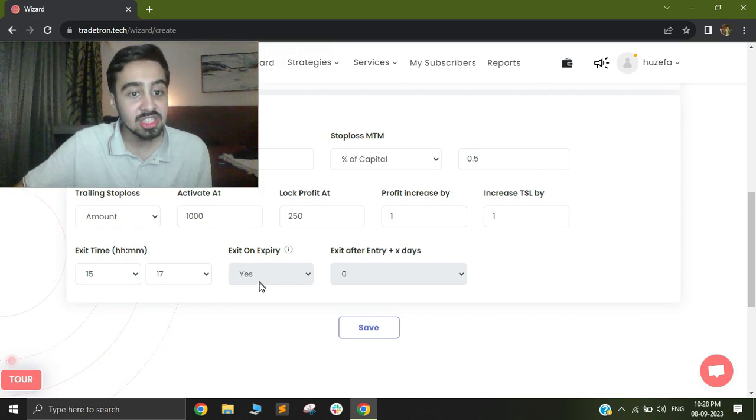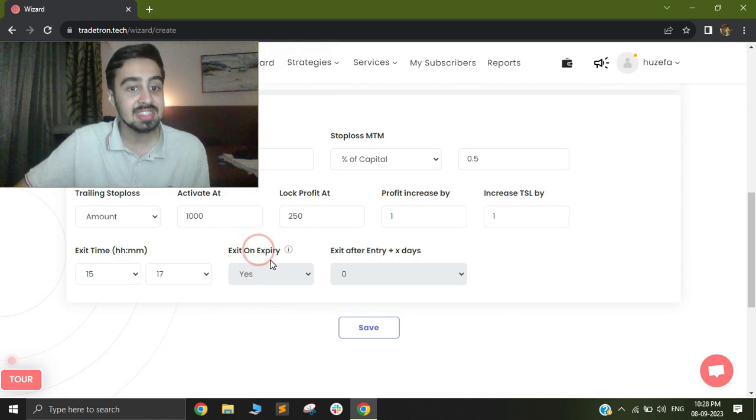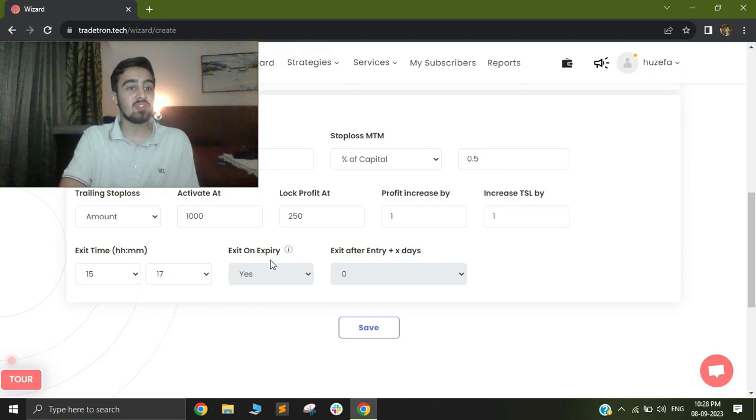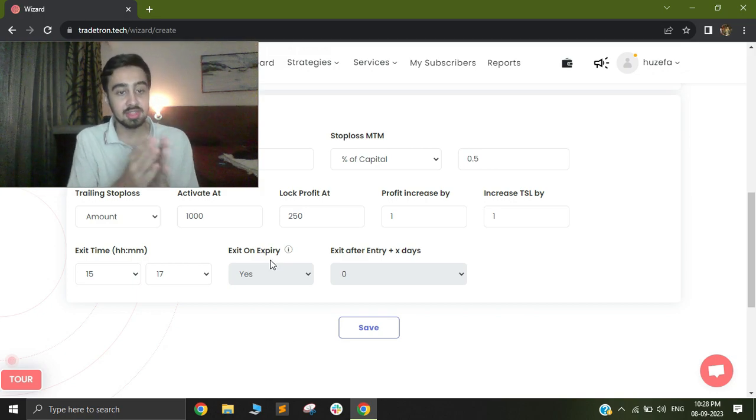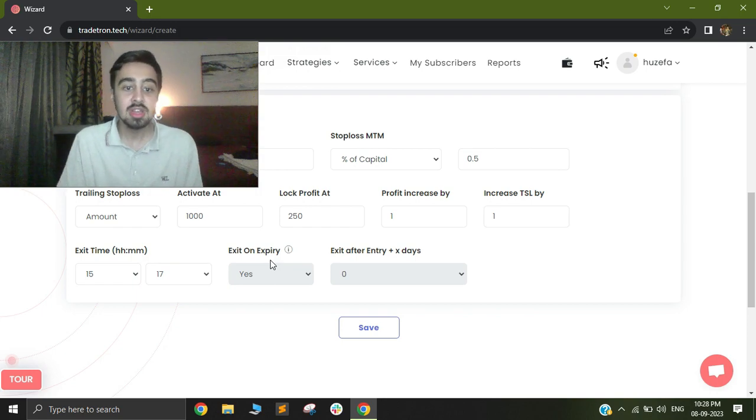And finally, although it will not allow me right now, if you select a positional strategy, you can select this button as exit on expiry. So let's say if you want to exit these particular positions on the expiry, you can just select yes, and it will trigger an exit on that expiry.